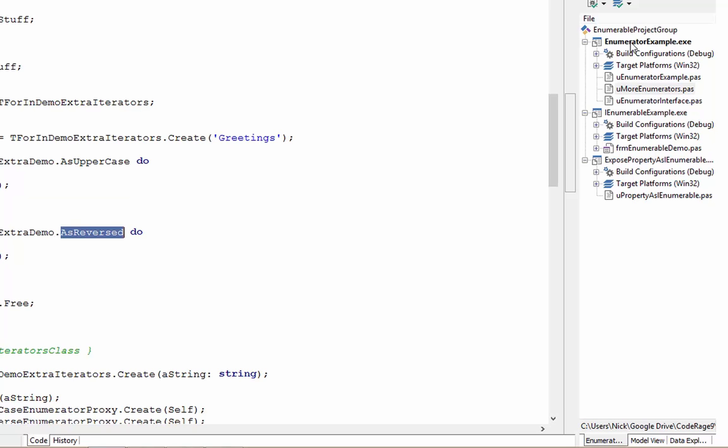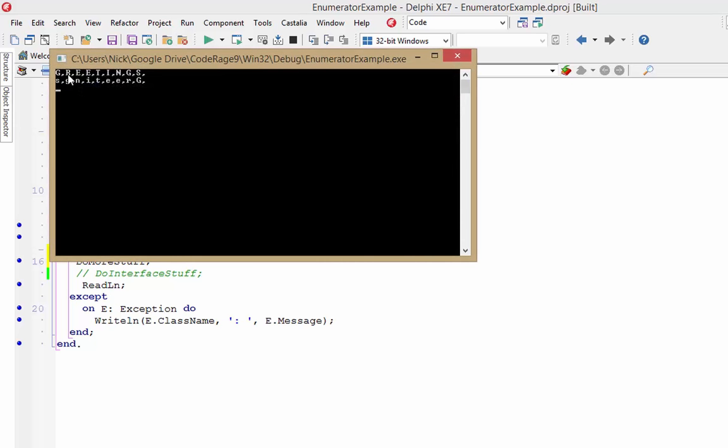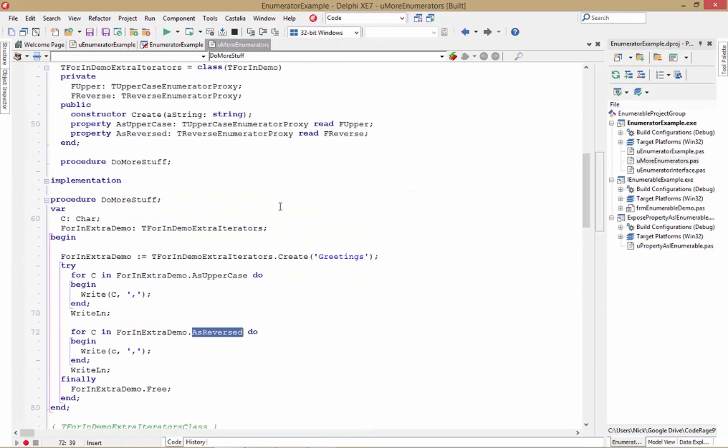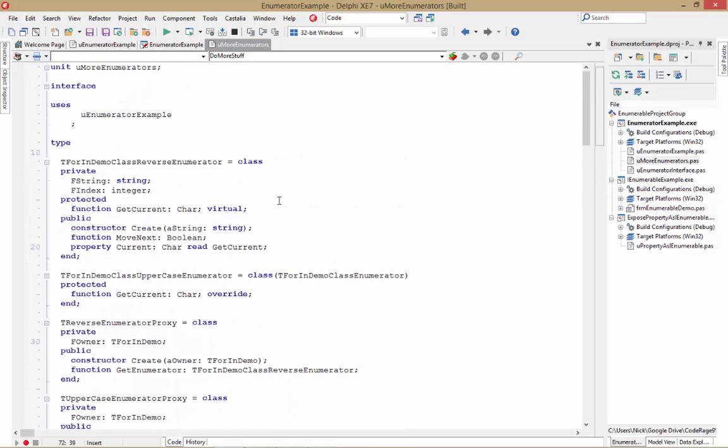So when we go over to our view source, we will uncomment this procedure. We will run it, and we should see two separate things. One is greetings, all uppercase, and the other one is sknitterg, however you might say that, which is obviously greetings backwards. Thus, that's a technique you can use to have more than one iterator or enumerator for each individual class that you might have.